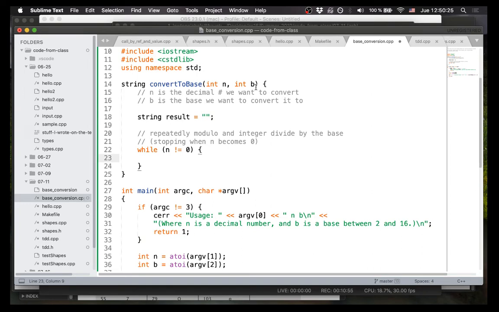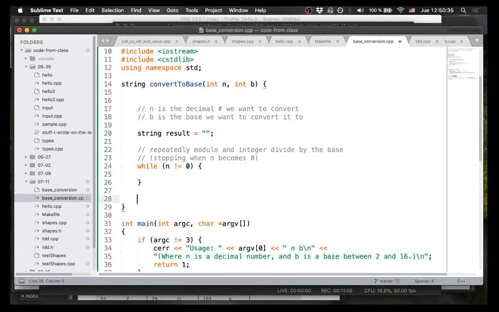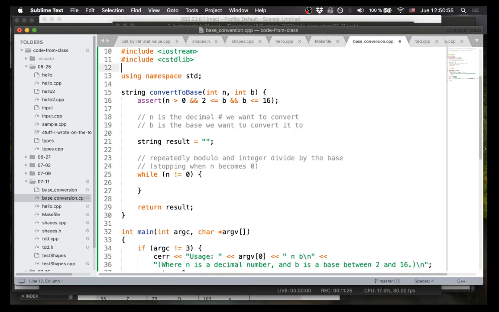And so this actually isn't going to work when n is less than 0. Negative numbers aren't going to really make sense here, and then also the number 0 won't make sense because we'll just output an empty string. And then once we're done, we're going to return the result string that we built up. So maybe we should assert n is greater than 0 and b is between 2 and 16. We'll include cassert for that. All right. Okay, so I think we're good.